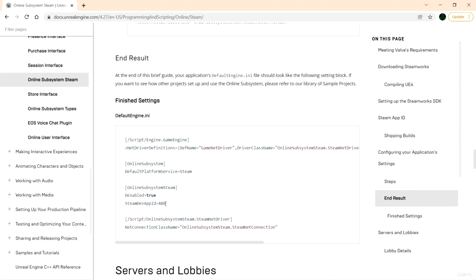Now, we're using the DevApp ID 480. That's because we don't have a Steam DevApp ID. You can go to the Steam website and apply for your own DevApp ID, but until you take that step, you can use the Steam DevApp ID 480. This is the DevApp ID for Steam's example project called Space War. Lots of people are using the DevApp ID 480 so that they can learn how to use Steam services without having their own DevApp ID yet. So that's what we're going to do.